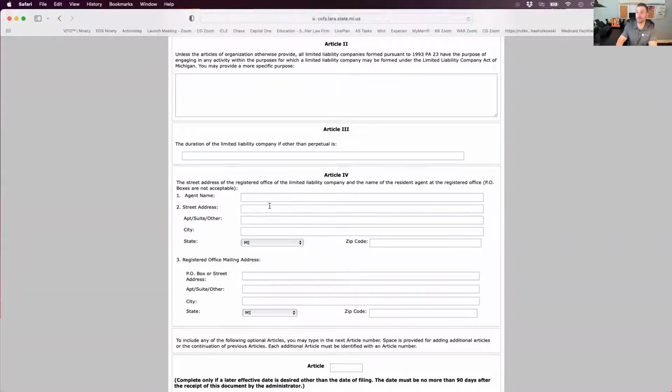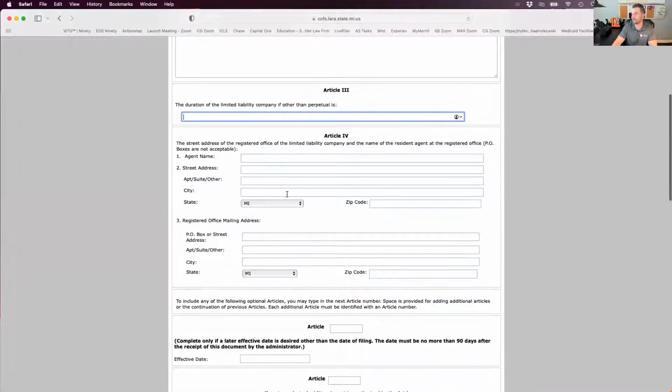Article 3 goes over what the duration of the business is going to be. Typically, we leave this blank as well. There's no reason to put anything in Article 3 here because we have the ability to close the business if we ever need to. So we're essentially opening it for an unlimited period of time unless we want to go in and affirmatively close the business.